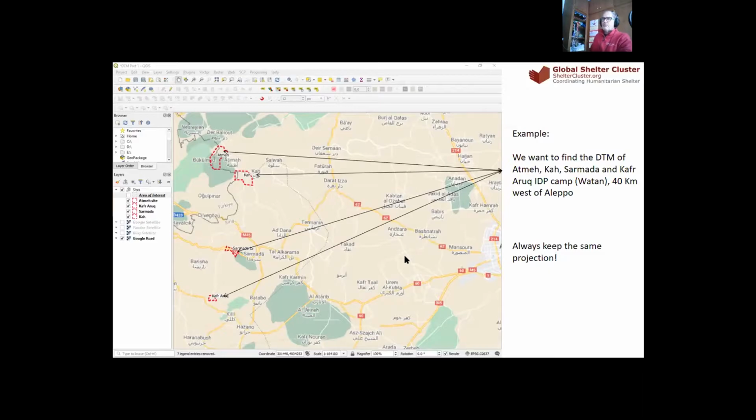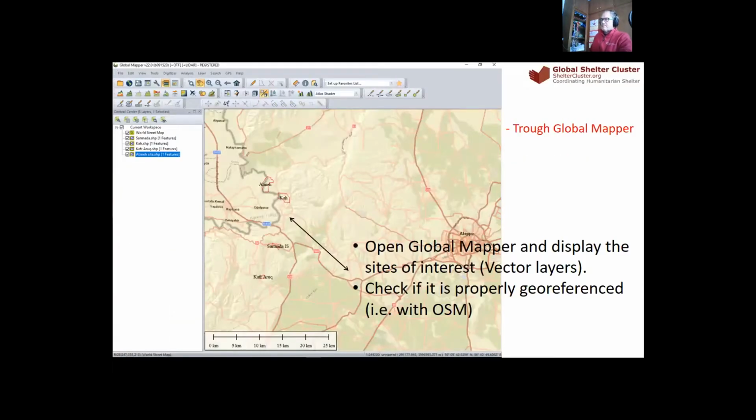What you have to do first is open Global Mapper and identify the sites that you are interested in with a vector file. You can see in this slide, we have the sites in red. The very first thing to do once you have opened the vector file is to download any background imagery, just to be sure that the sites are properly georeferenced. This is also because you have to be sure that you have the right projection. If you don't have the right projection, you will have trouble, and I will show you what happens if you mismatch the projection.